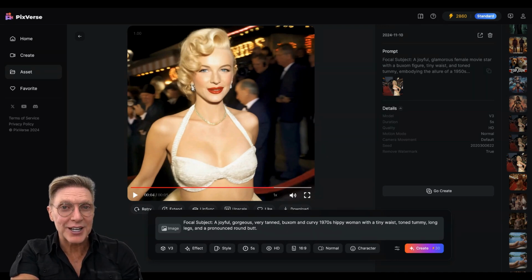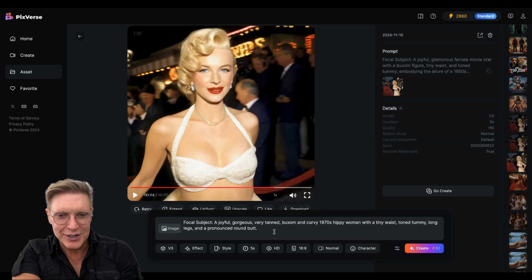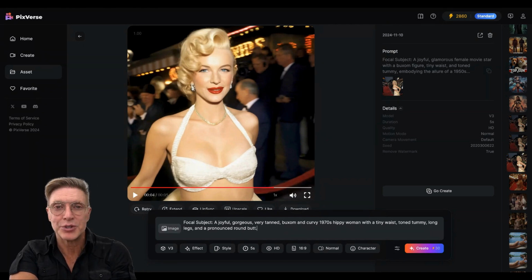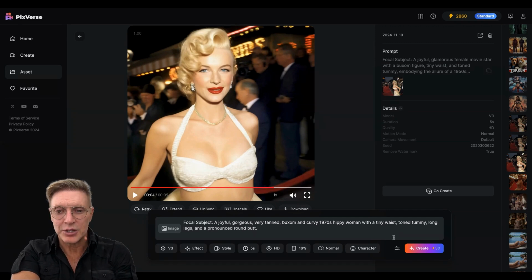And just to give you a little bit of context, I will read the first sentence, the focal subject portion of this prompt, which you might get a kick out of. A joyful, gorgeous, very tan, buxom, and curvy 1970s hippie woman with a tiny waist, toned tummy, long legs, and a round butt. Of course, beauty is in the eye of the beholder, so you may aim for something different. I understand. That's fine. I'm going to go ahead and click create.